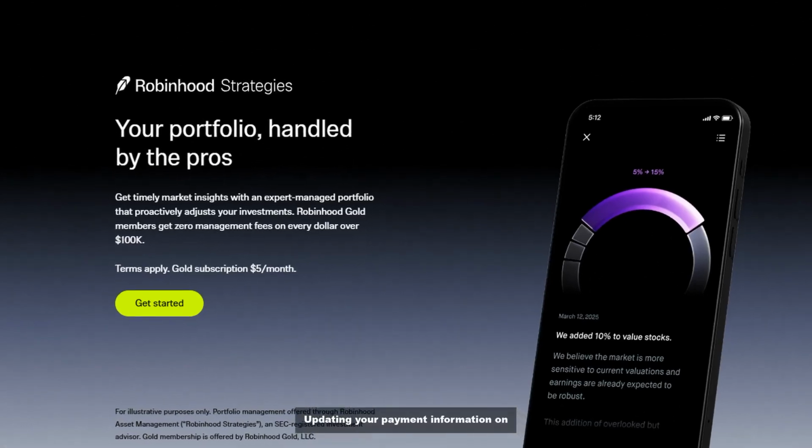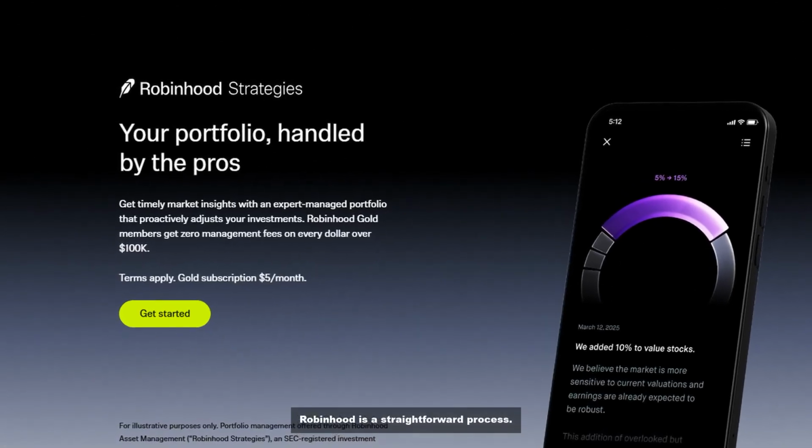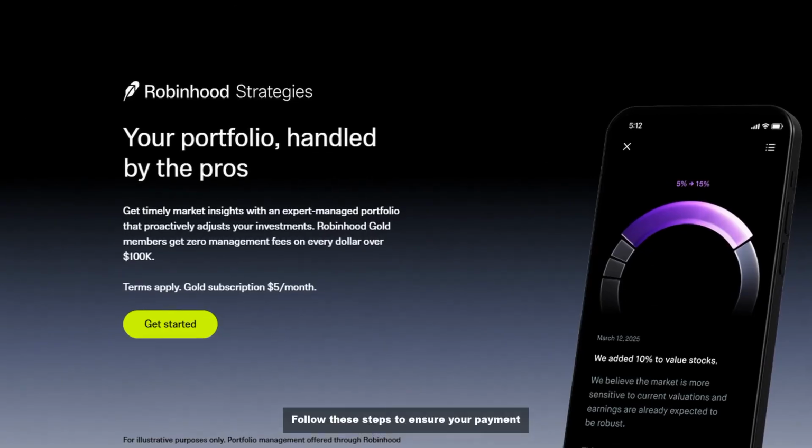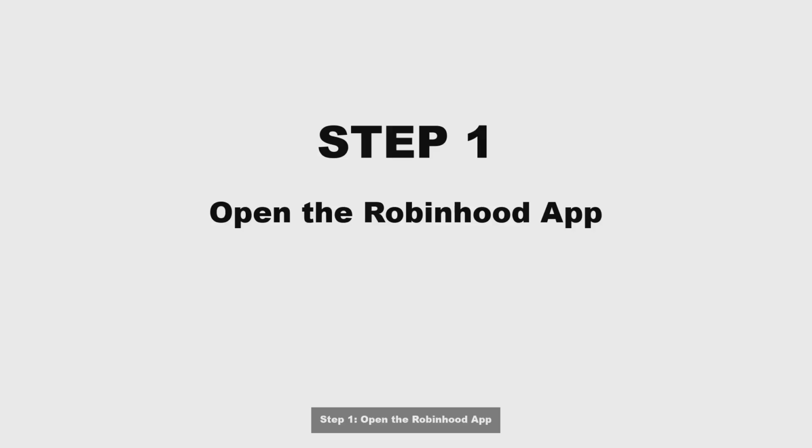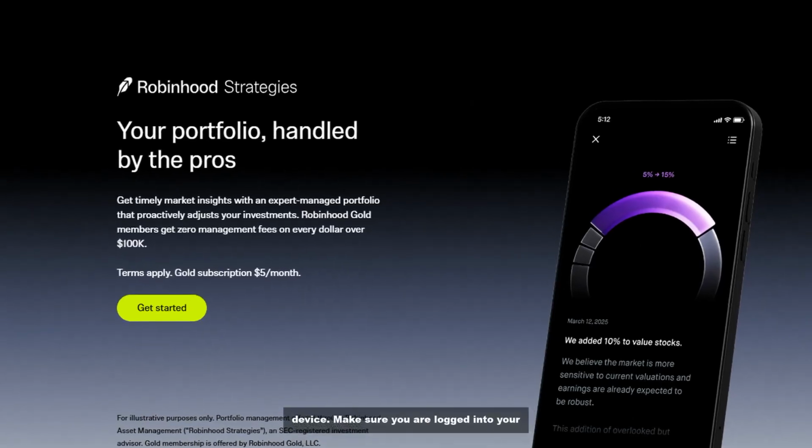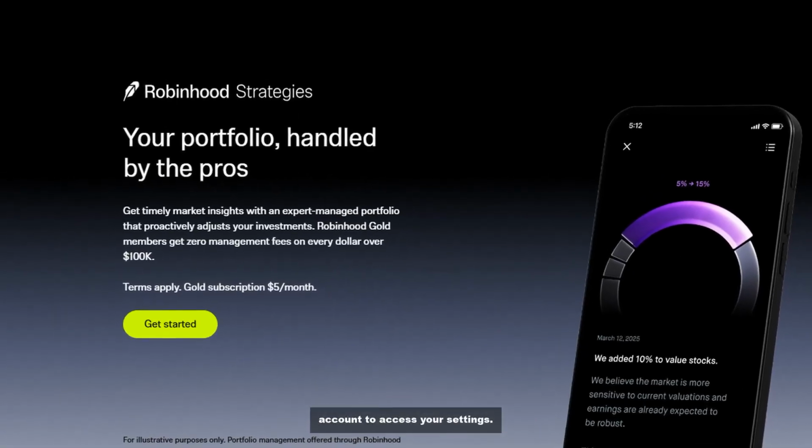Updating your payment information on Robinhood is a straightforward process. Follow these steps to ensure your payment details are current. Step 1. Open the Robinhood app. Launch the Robinhood app on your mobile device. Make sure you are logged into your account to access your settings.